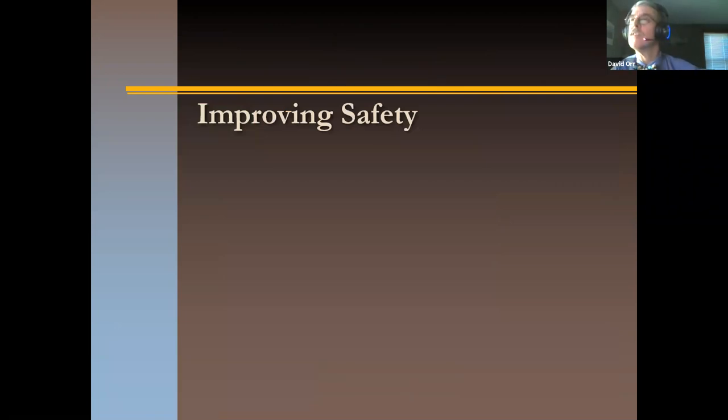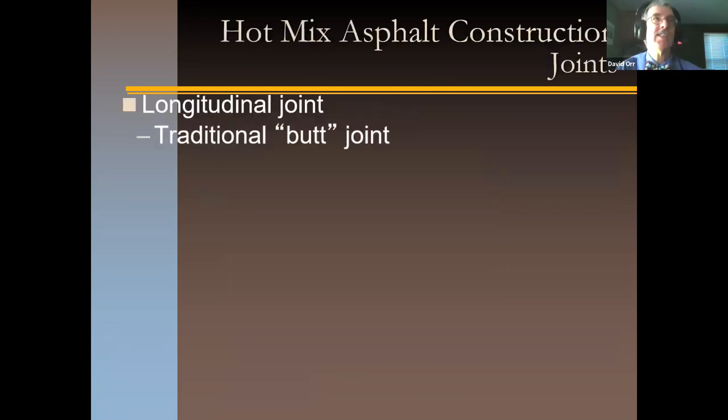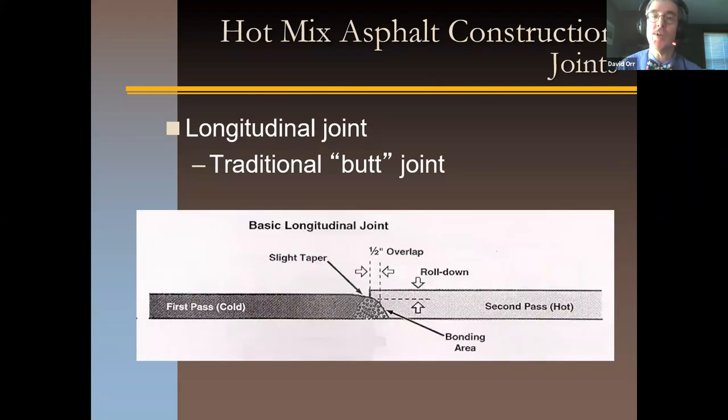I'm going to talk about improving safety. And you're thinking, but Dave, we're paving. Well, that doesn't mean we have to not think about safety. Okay. Now, the traditional butt joint, this is actually from our book. The traditional butt joint shows an overlap of a half an inch. That really probably should be, and you'll watch the video with Gary, about 1.5 inches of overlap with the old butt. There's a slight taper. And you want to really get that asphalt beyond the slight taper, okay? So you really want to come over here past that slight taper point.